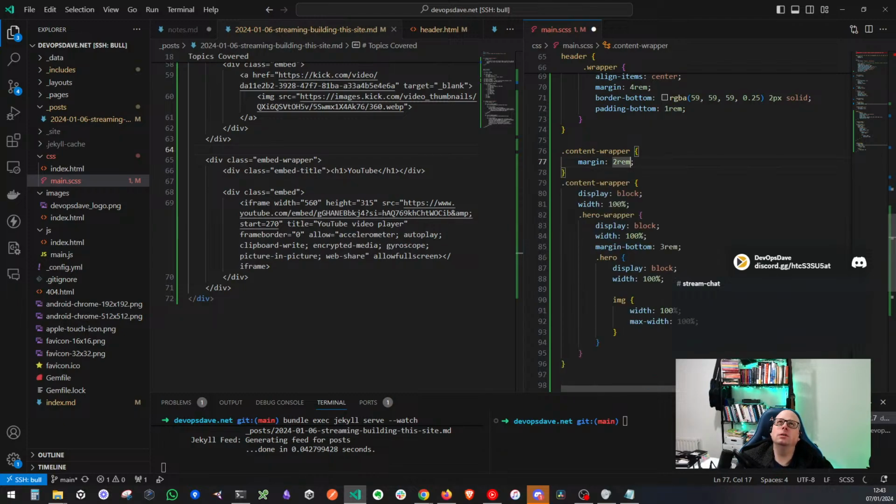Let's see. Top, left, right. Top, right. Bottom, left. I'm thinking about the way that if I do two RM, so that one's top right and that one's bottom left. And the way I remember that is disco dancing. Top right, bottom left. Does everybody do the hustle? That's probably older than most of the people around here.